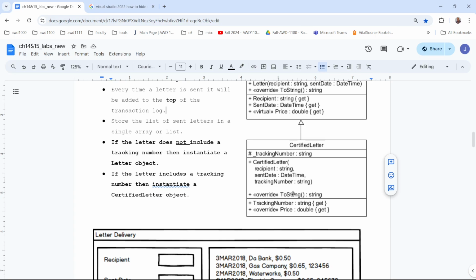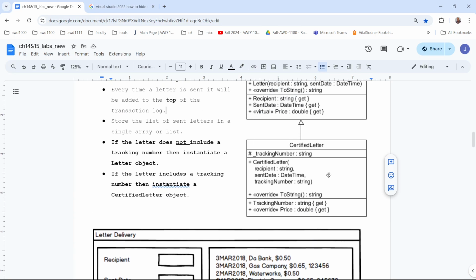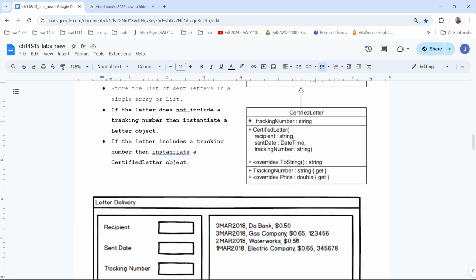And then here you're overriding the toString object. Okay, and then here are your properties, which is the tracking number property, all right? And you're overriding the price here, but you're also adding the tracking number, right? For your send date and recipient, you'll be using the properties of the parent class or the base class, which is letter. So the only one you'll need to add is the tracking number for the certified letter. Okay, let me show you.